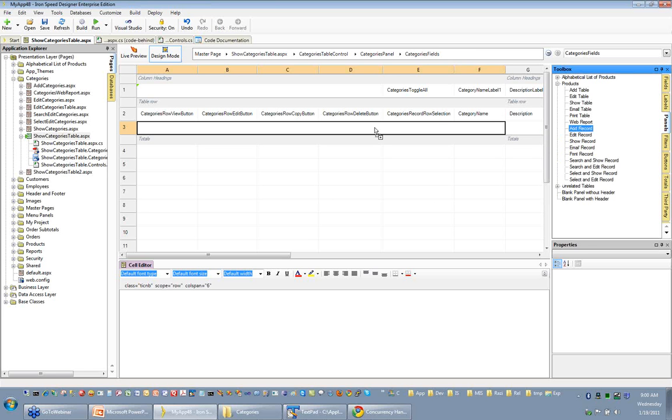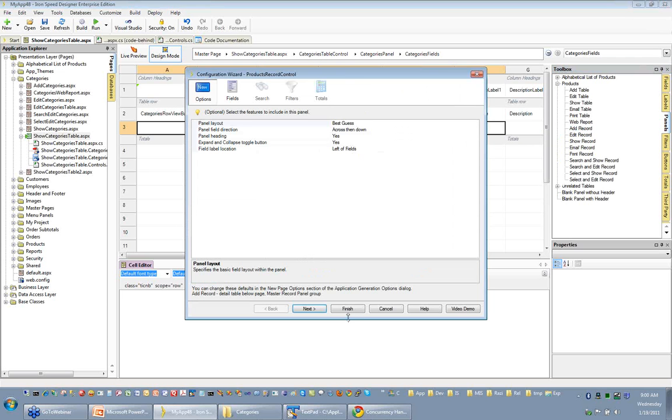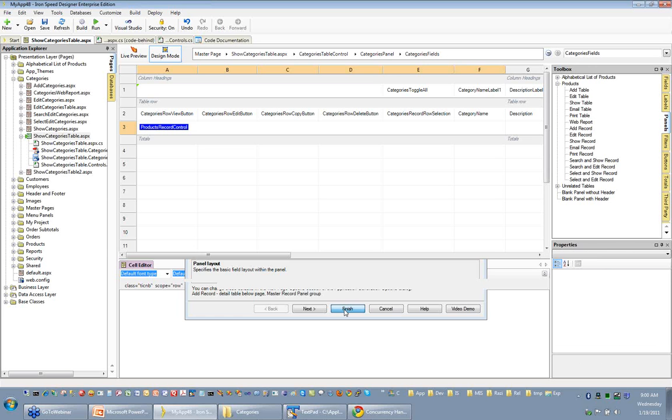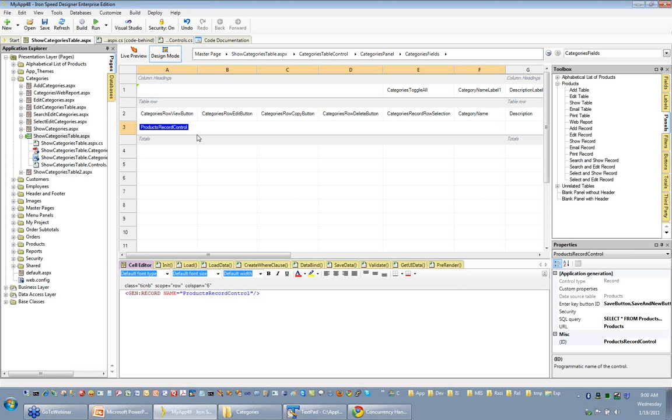So here is an add record, and I drag and drop an add record. It asks me some questions, but I can just go ahead and press finish over here. The add record panel gets added. Now keep in mind that the spreadsheet grid allows you to zoom in or zoom out at different levels. Right now, the products record is zoomed out effectively. If you double click it, it'll zoom in.